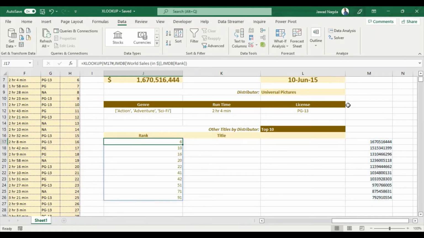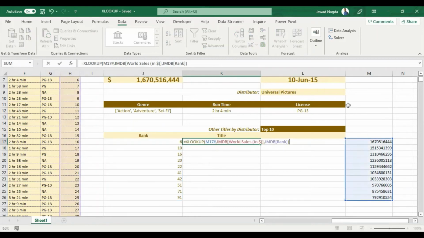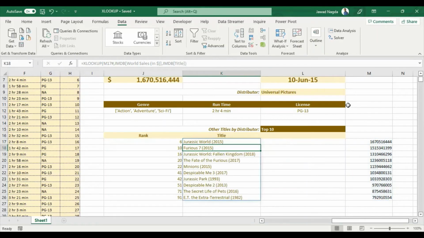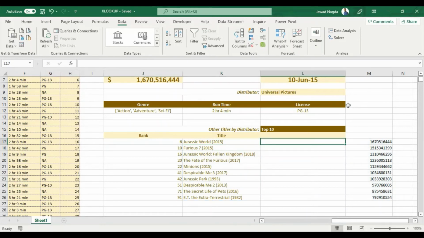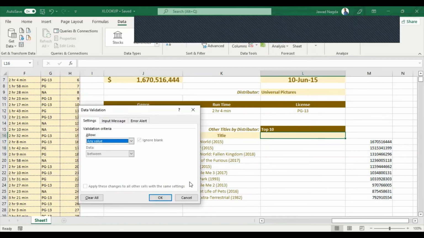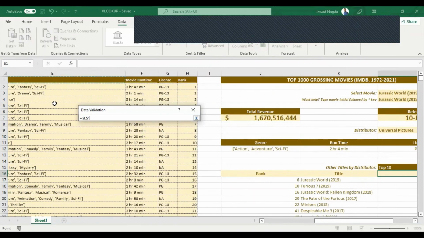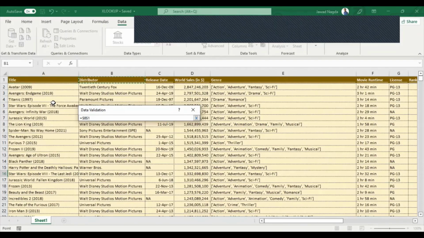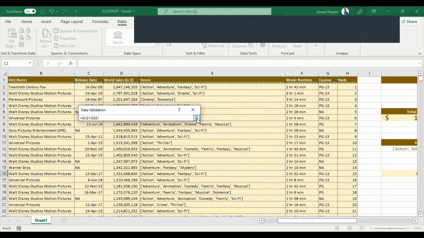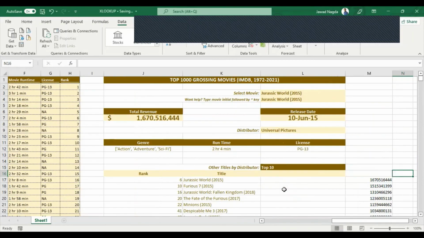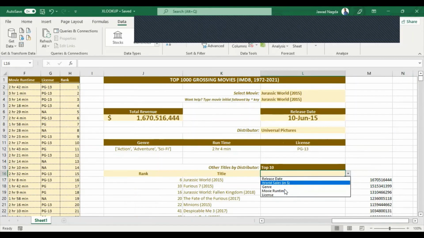And now I can copy the same formula here and just replace the ranks with the movie title to get those titles right here in front of me. And I got it. And now here, I want to add some more dynamism. So let's say I want to create a drop-down menu for the user to choose which columns they want to see here. And those options are right here. They might want to see the release date or the world sales, genre, movie runtime, license; rank we already have, so only these things. And so let's see how we can achieve this with the power of XLOOKUP.